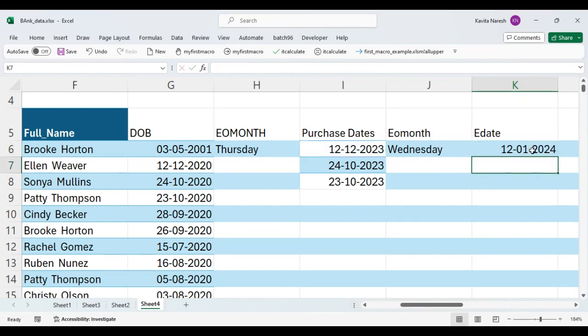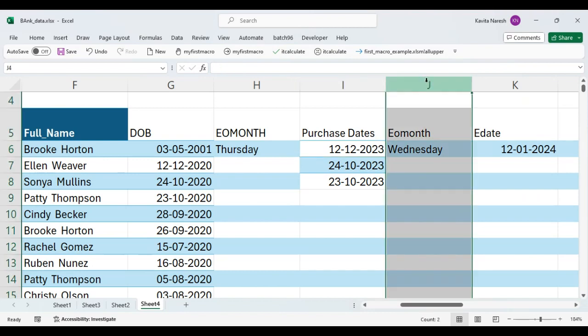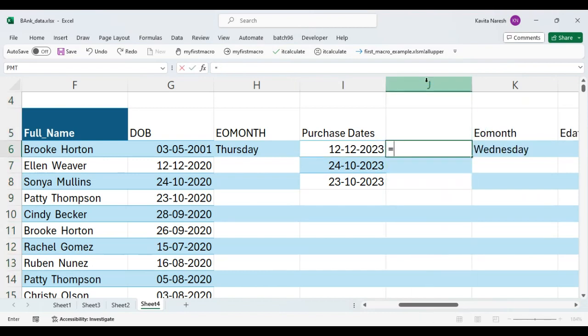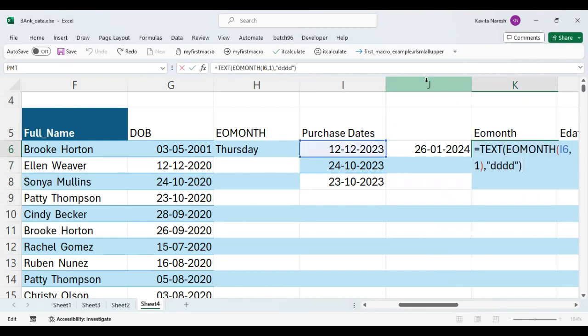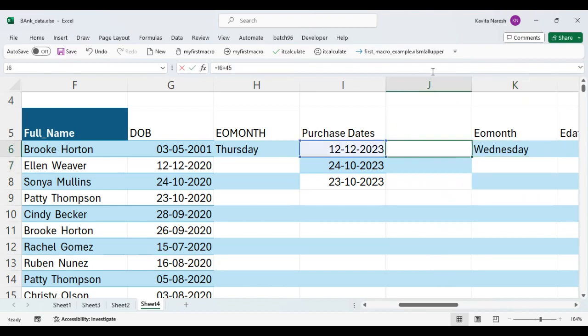Suppose you want, as I told you earlier, you can directly add the days. If you wish to add some days, then directly there is a method: equal to, after 45 days, I want to check the date. So you can check directly. There is no function for that. But for adding months, there are functions, EOMONTH and EDATE. Are you getting it? After 45 days, the date will be this, and then you can use the TEXT function to see what the day will be in text format on that date.